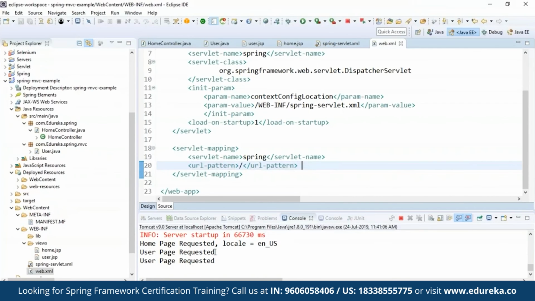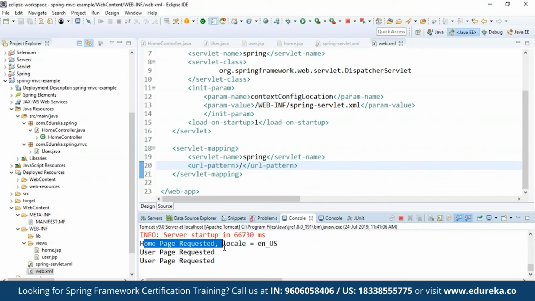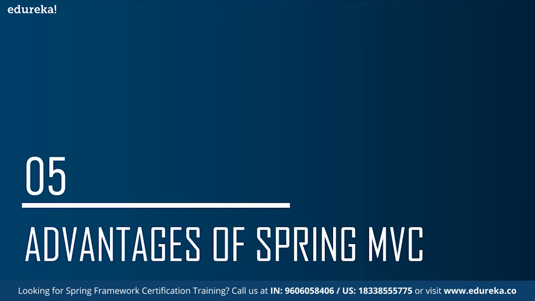And you can see here on the server info, first it is telling the home page was requested, and then 2 times I have requested the user page because 2 different times I gave 2 different usernames. That's the reason. Now let's move further and see some of the advantages of Spring MVC.